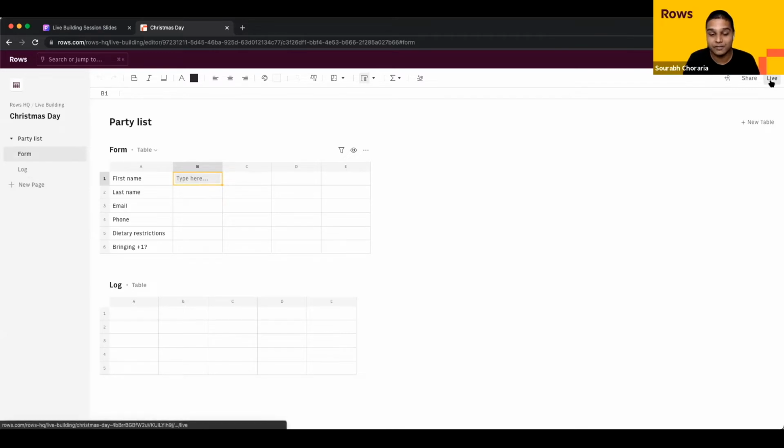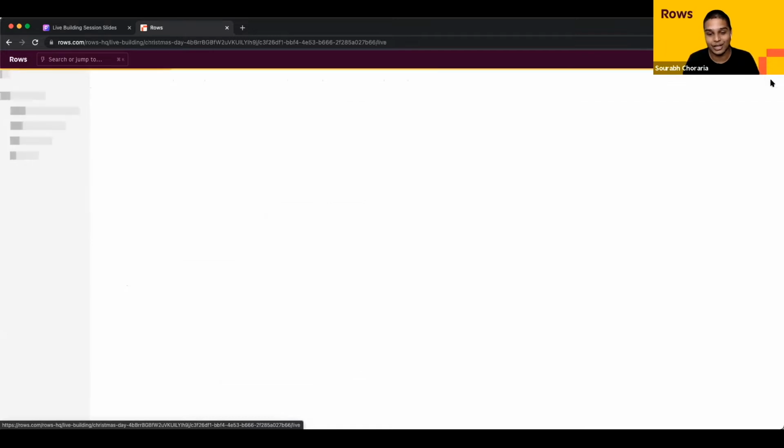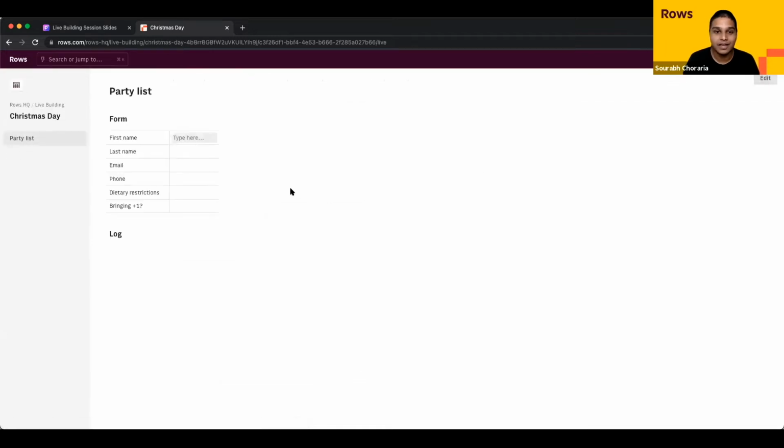Absolutely. And when you're building the workflow, you can also test this in the live mode by just clicking on live. And at this stage, nobody else is actually able to access this particular sheet. Only you can access it. Don't worry about it. If publicly sharing data, that should not be a concern.